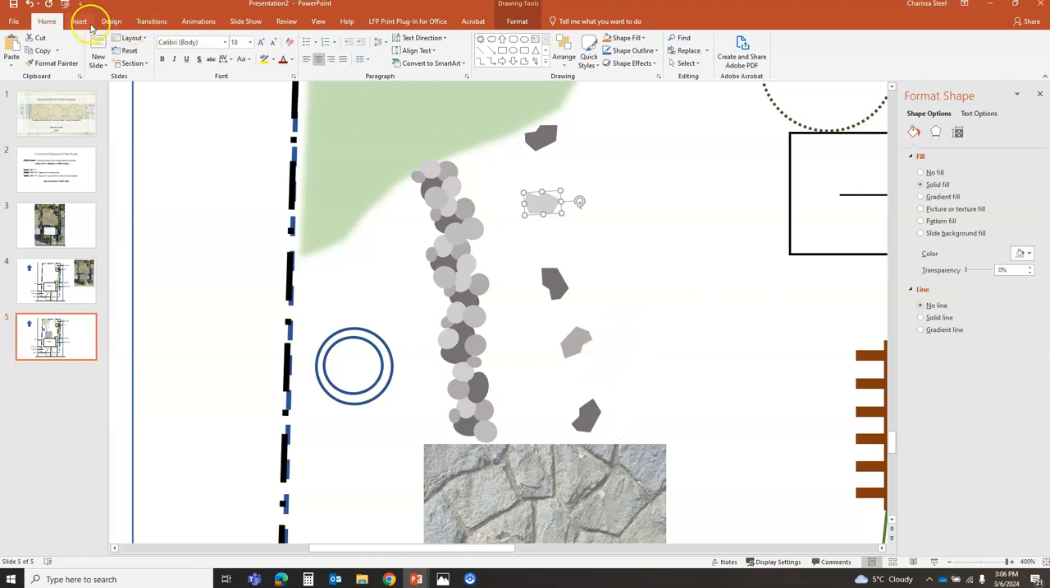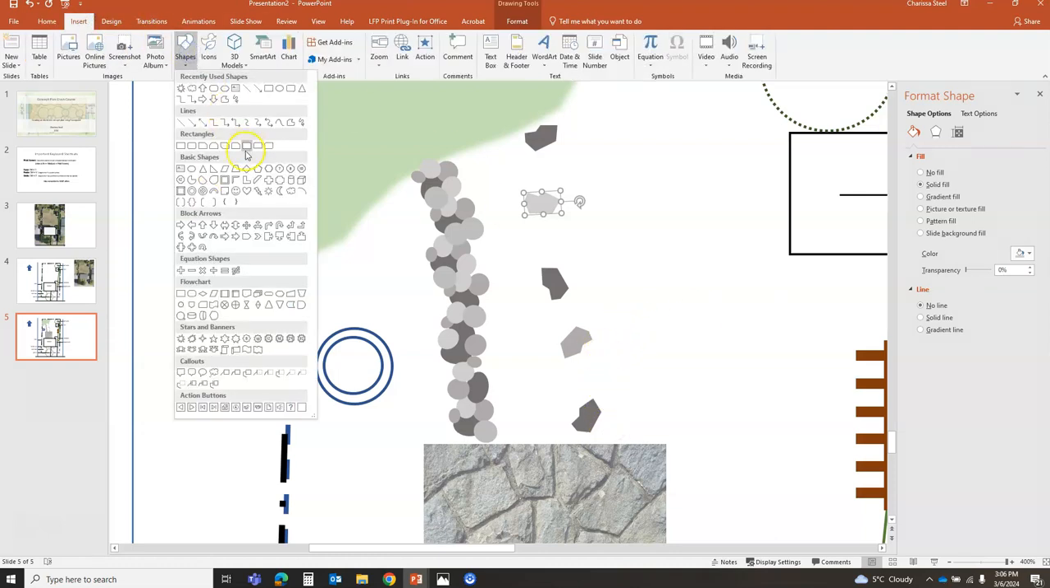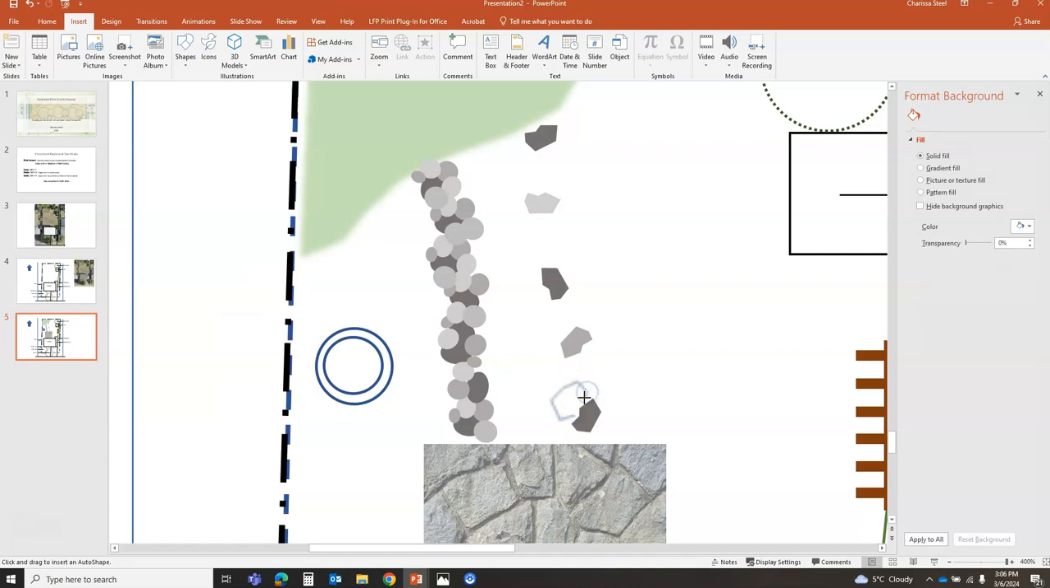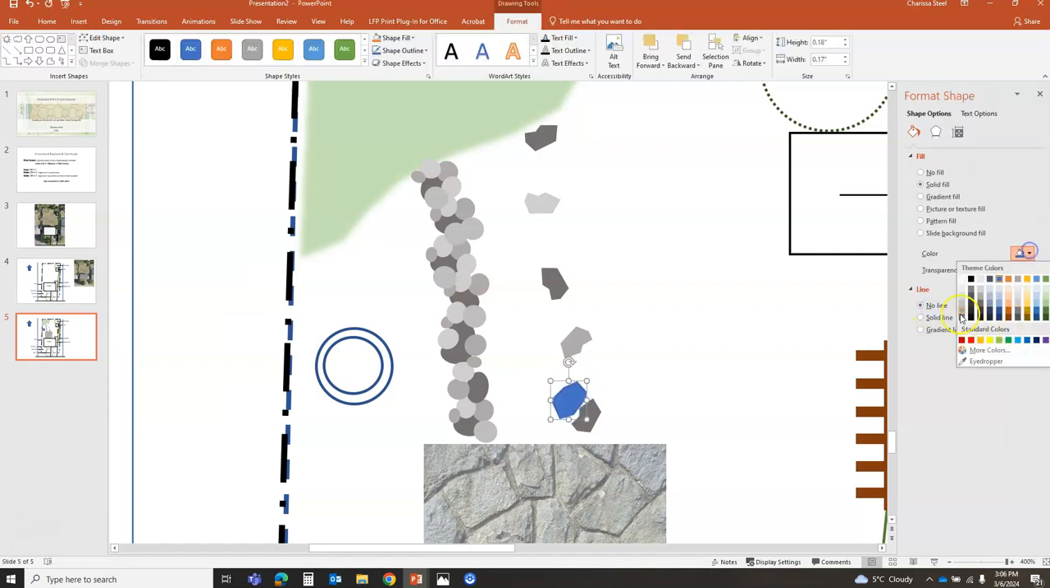So now I'm going to insert a different shape of rock. Make sure it doesn't get too square-like. Get rid of the line, turn it gray, cut and paste it along your pathway, and then rotate again to switch it up. Change the colors.